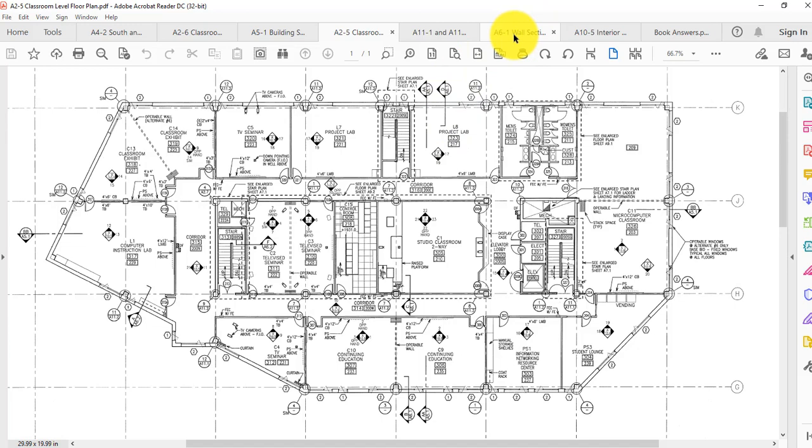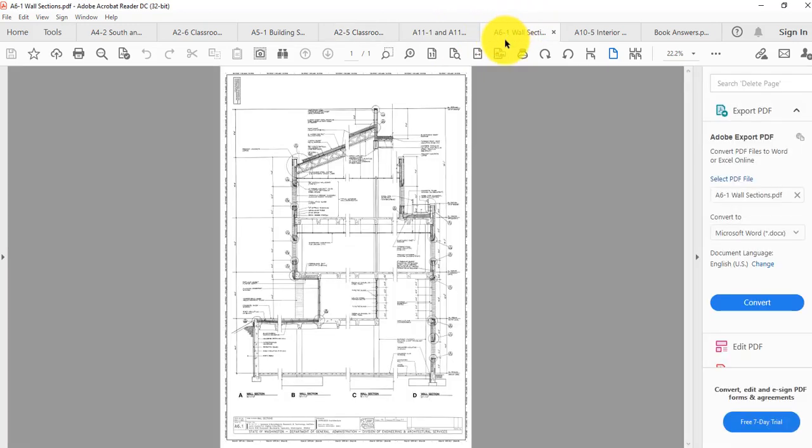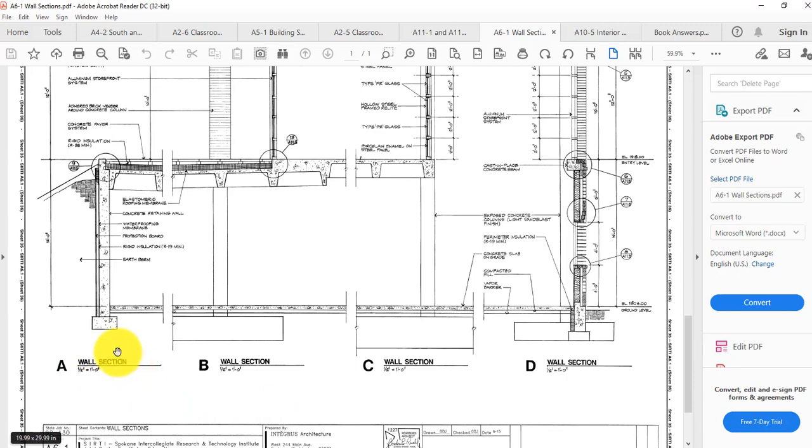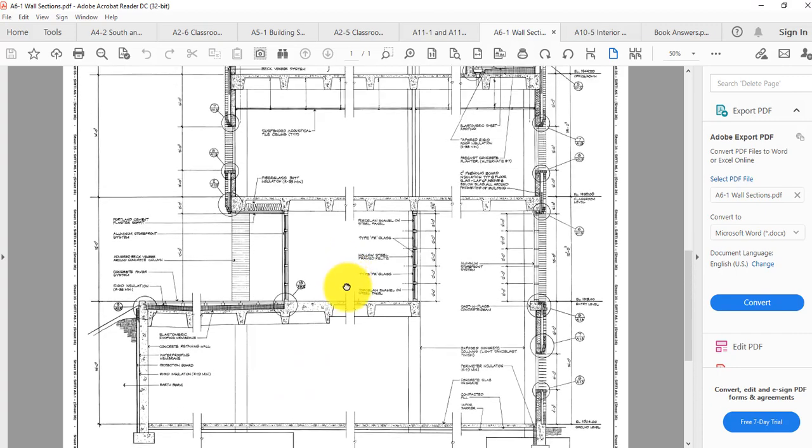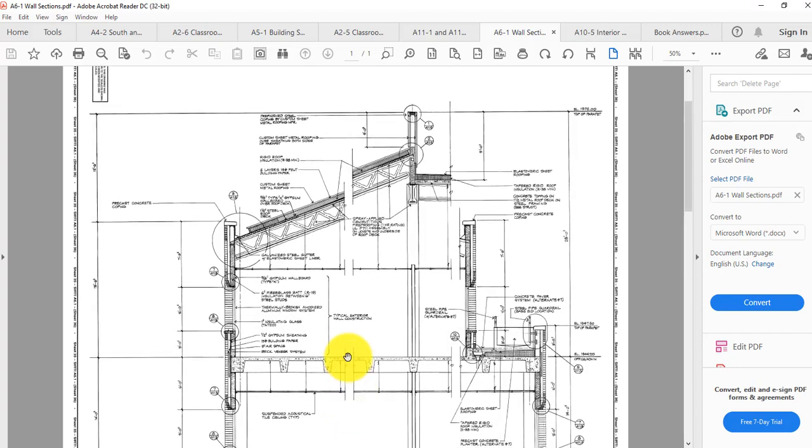So if we go over to that file called A6.1 wall section, and I rotated it, I right-clicked and picked rotate clockwise, you'll see that there's A, B, C, and D. And I like the way that they have this laid out, although I wouldn't normally turn the page, but they decided to use this larger scale to show all of the detail of each the wall itself. So it's a wall section showing enlarged details of that building section, the whole building.